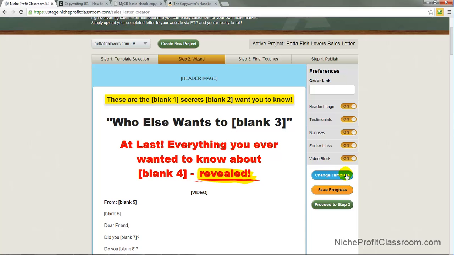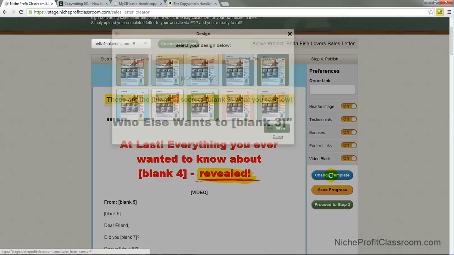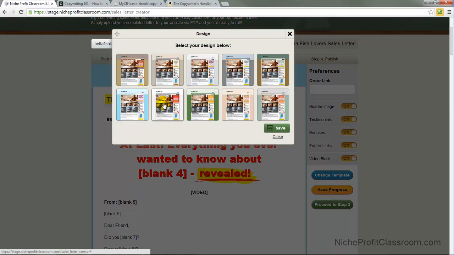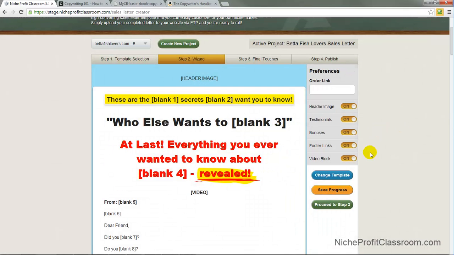Down here, you can change your template if you'd like. If you click this button, you can select a different color scheme. Going down, this is the Save Progress button, which you'll want to click every so often as you go through and make changes to your letter.